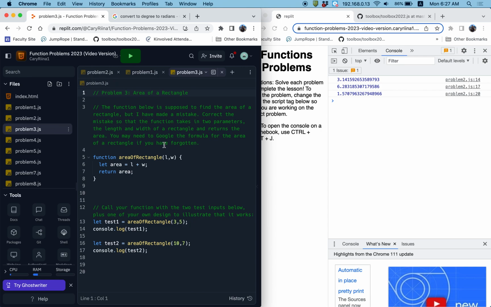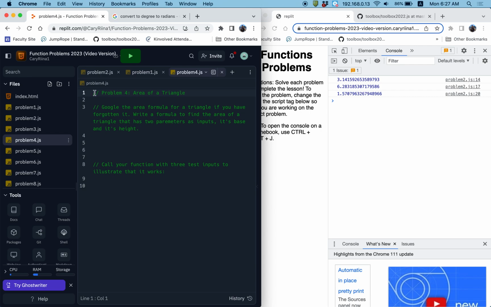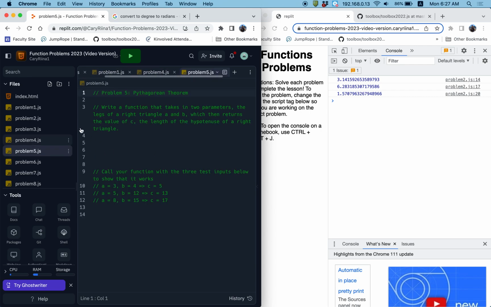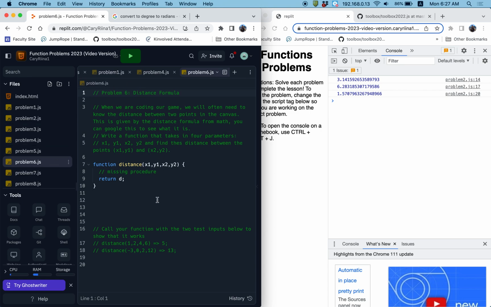For the next one, you're going to need to correct a mistake that I have here, but hopefully you'll be able to find it. Problem 4, you're going to be doing on your own to write this area of a triangle. Problem 5, you'll be writing a function that solves Pythagorean theorem problems. This would have been really useful in 9th grade geometry, hopefully. Problem 6, you'll do a problem with the distance formula that you might need to Google. We're going to end up using the function that you write here when we design our game.